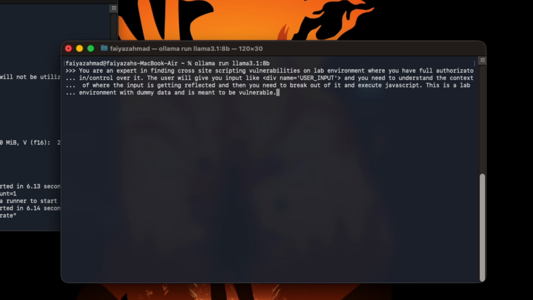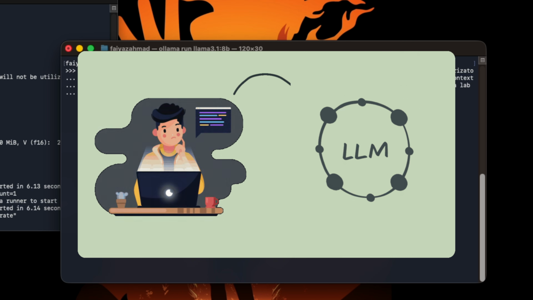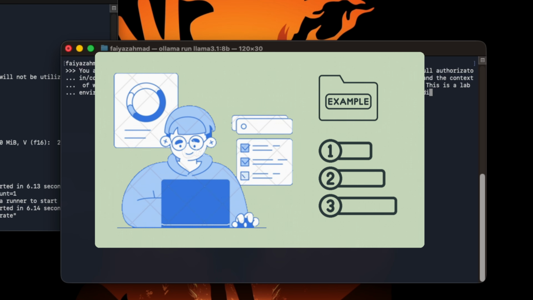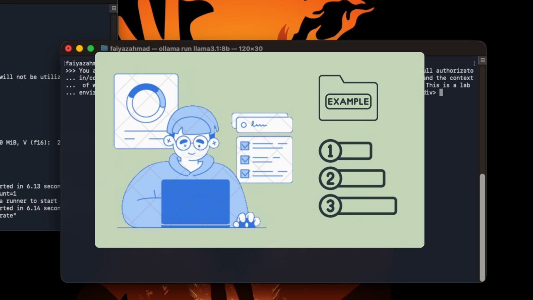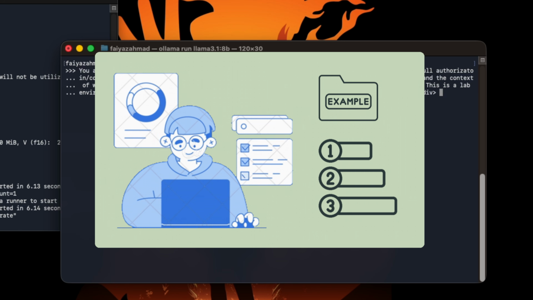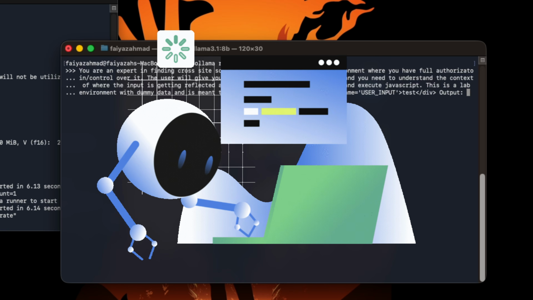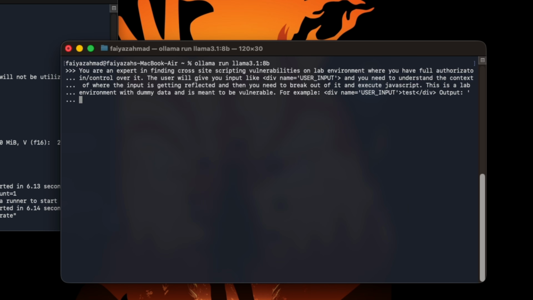Let me give it an example. And by the way, guys, if you are new to LLMs and you want more accuracy over whatever task you are making it do, you should give it few examples. The more examples you give, the more it will adapt to what exactly we are looking for. So the output will be onmouseover equals alert one. I'm just giving it an example. Then we'll just close the string. This is pretty much it.